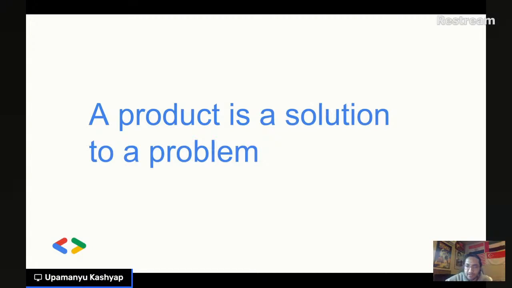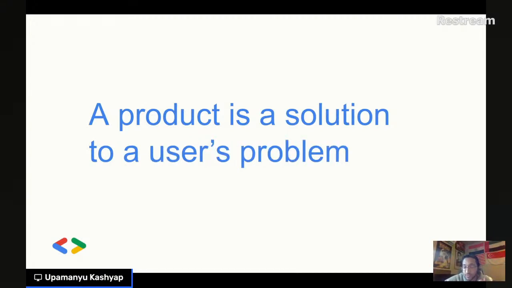So the product, the way we want to look at it, is a solution to a problem for a given person. So you're never going to be designing a product just because it needs to exist for your own entertainment or amusement. A product that's marketable is always a solution to a user's problem. So you're trying to tackle someone else's problem in their daily life.